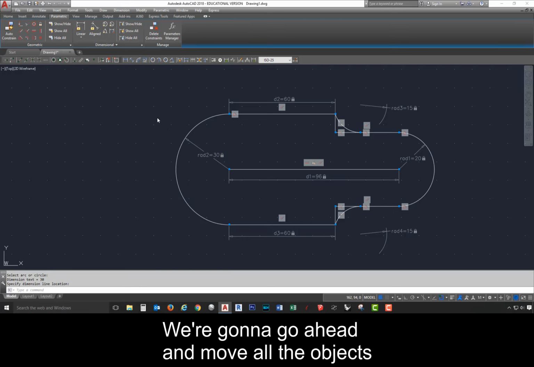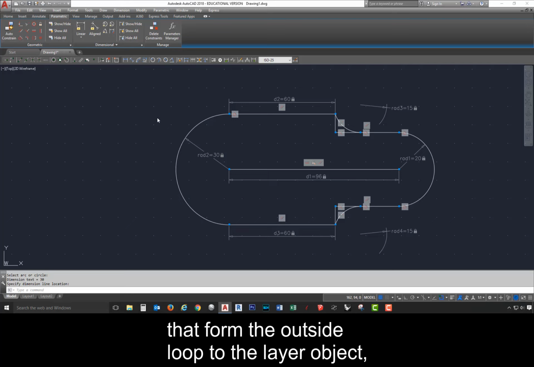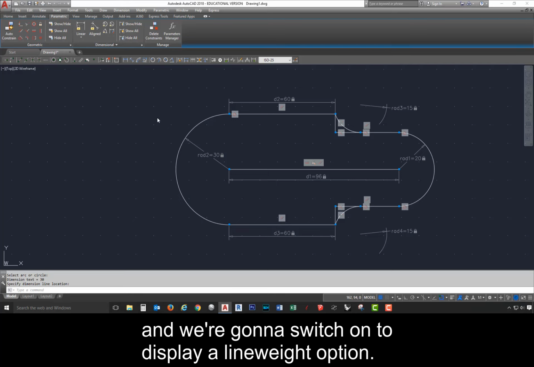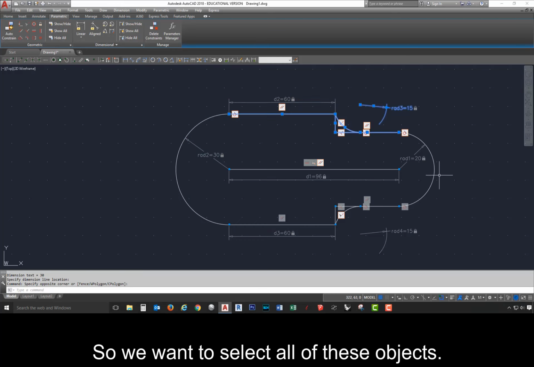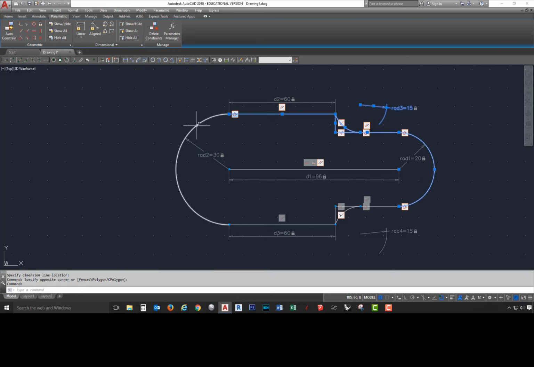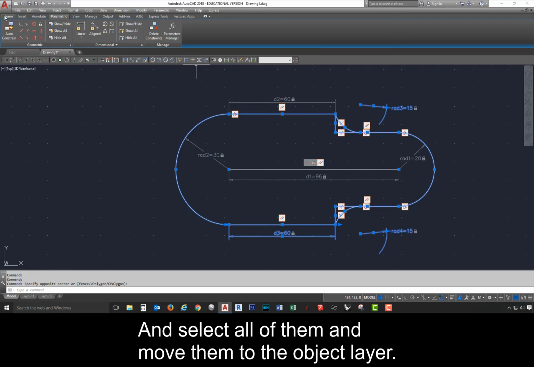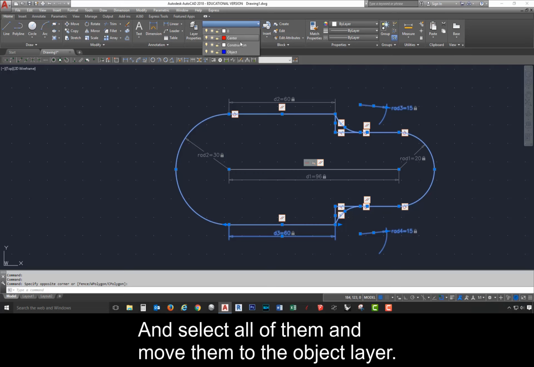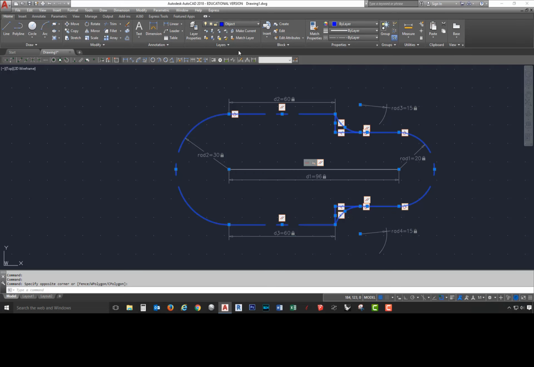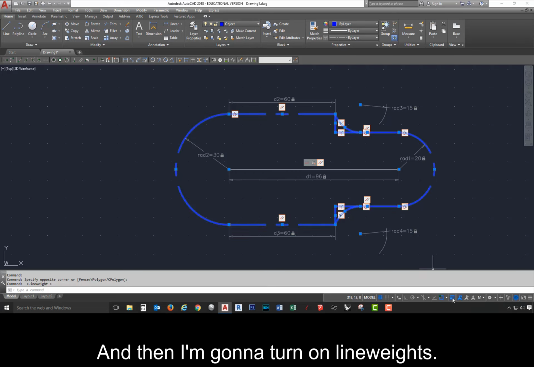We're going to go ahead and move all the objects that form the outside loop to the object layer, and we're going to switch on the display line weight option. So I'm going to select all of these objects and move them to the object layer. And then I'm going to turn on line weights.